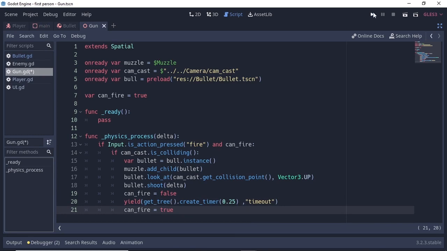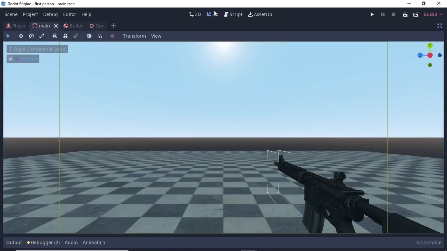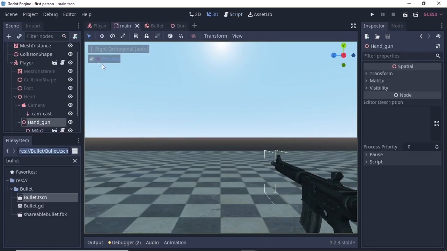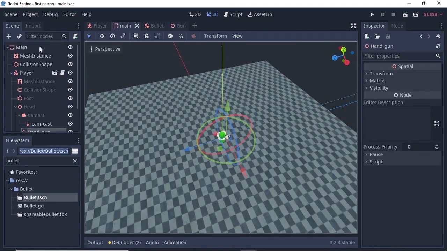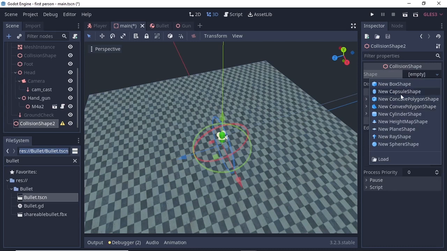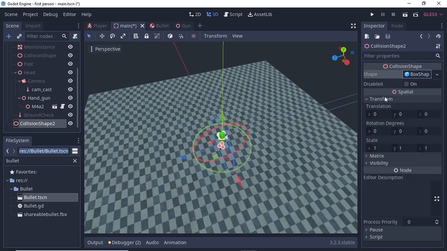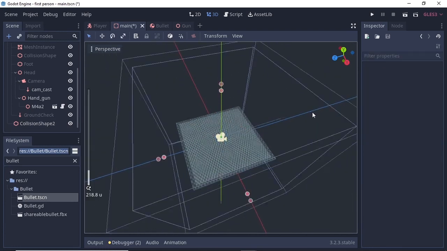If you run the scene now, next to fix the firing at the sky, we will select our main scene and in the 3D view uncheck the camera preview. Select the main node and add a collision shape to it. In the inspector of the collision shape, select the shape as New Box Shape. Under the transform section, scale it to 80 on the XYZ axes. Once you have scaled it, your main scene will look like this.